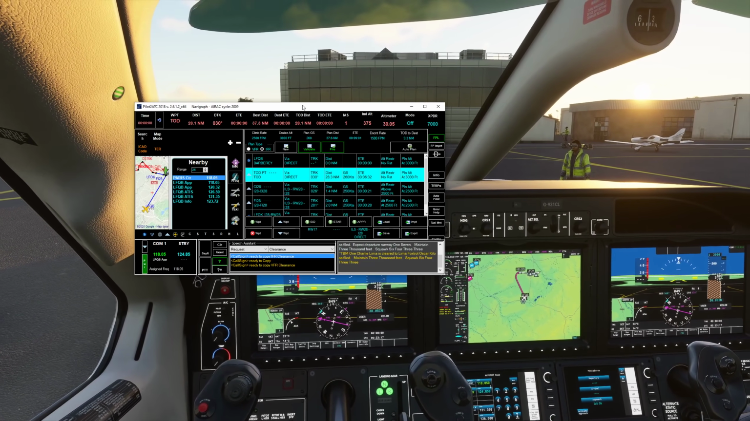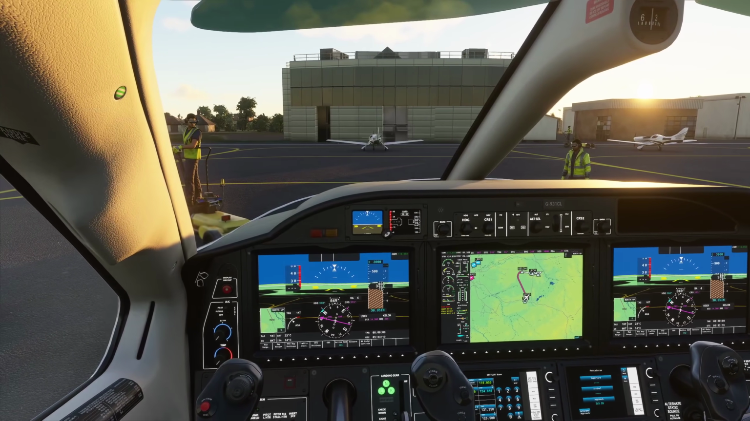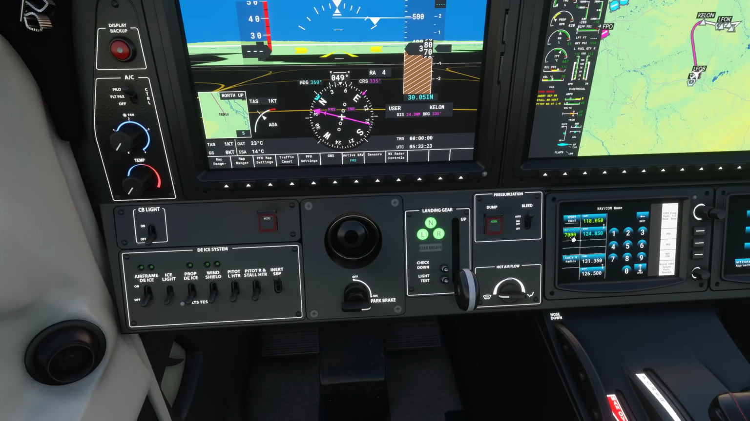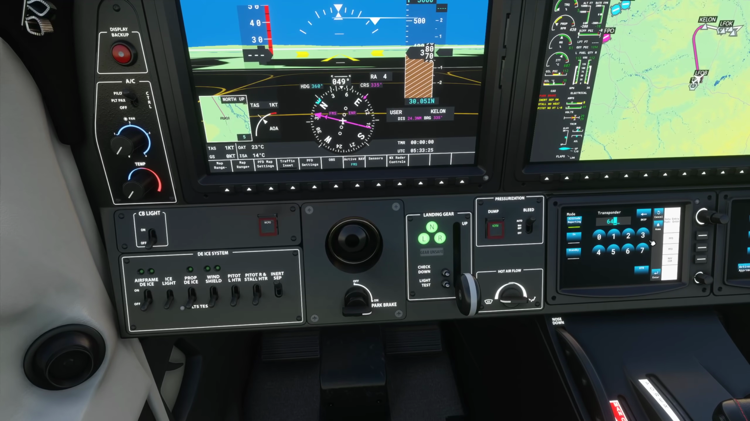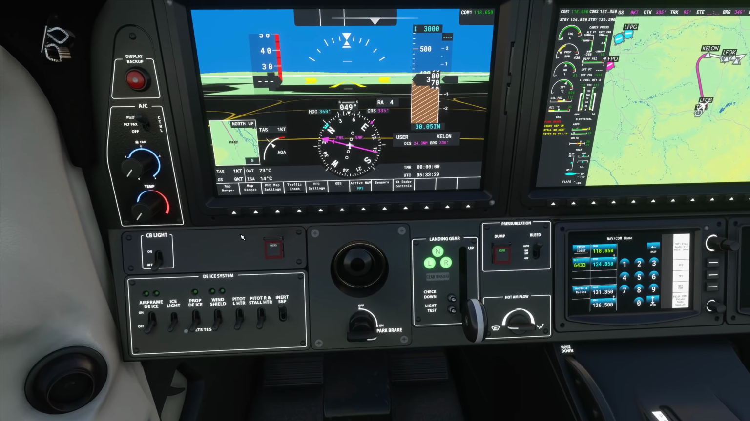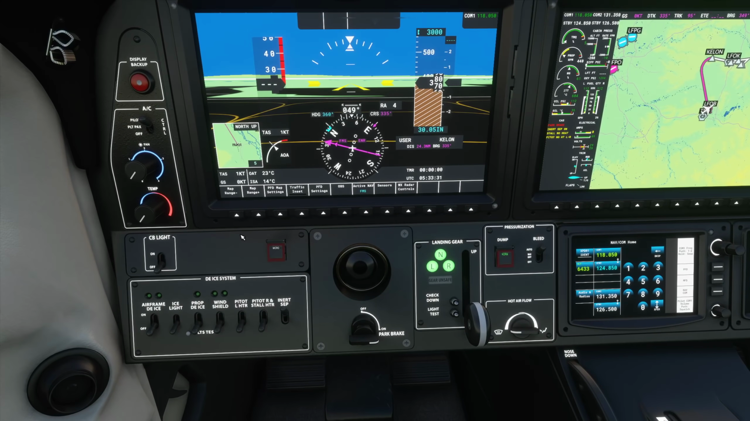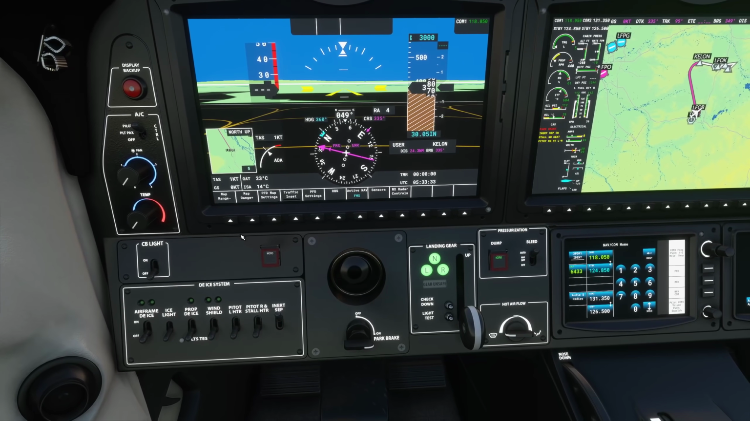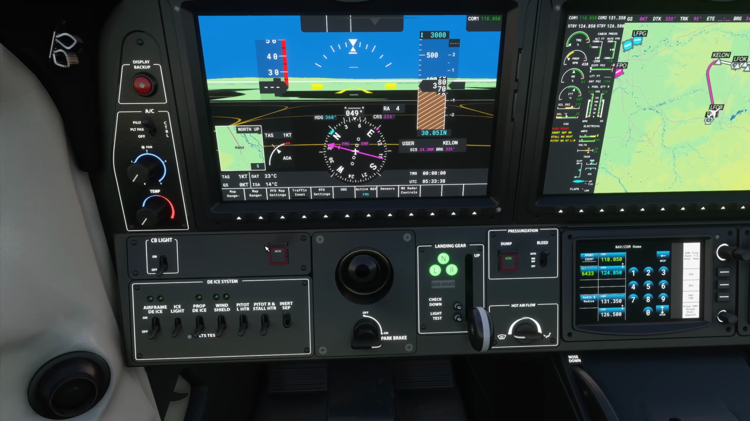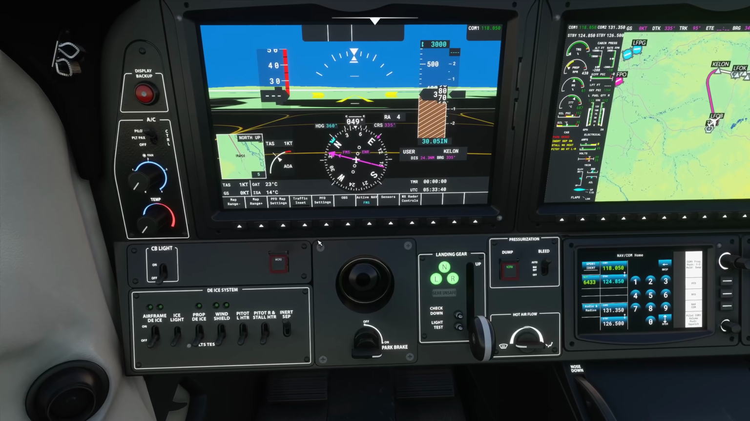TBM1 Charlie Lima, cleared to Lima Foxtrot Oscar Kilo as filed, maintain 3,000 feet, squawk 6433. TBM1 Charlie Lima, read back correct. Contact center on 118.05 for IFR release when number 1 for departure. Center on 118.05 for IFR release, TBM1 Charlie Lima. Good.